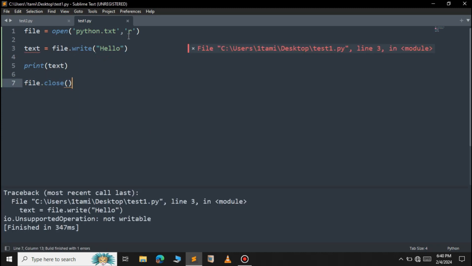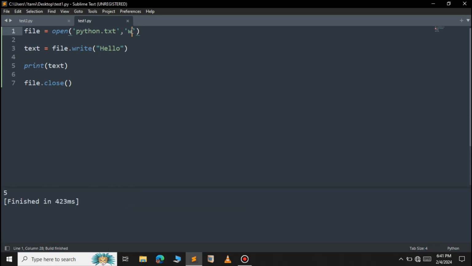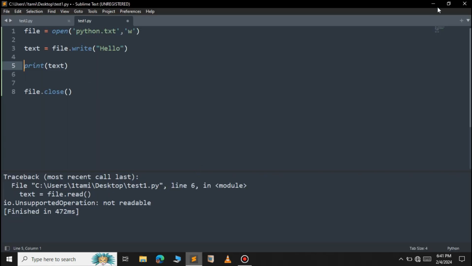Now as you can see, you will get an error saying that you are opening this file in read mode, but you try to write some content back to the file. The error says unsupported operation, not writable. So you will have to open the file in write mode. So let's save this file and run now. As you can see, the Python file executed successfully. So now we have written the contents to the file.